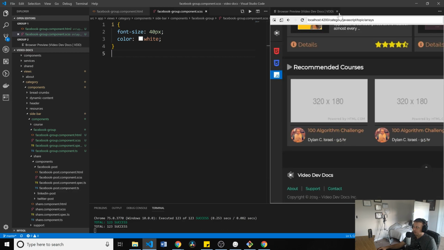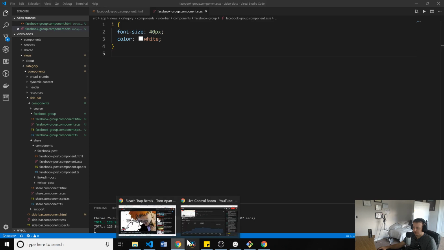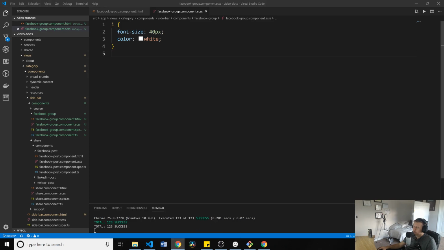All right, I'm gonna close this and just open up on my side monitor here, because it's hard for me to do this effectively when it's on the side and I don't feel like moving it over. Cool. So we have our Facebook icon now.